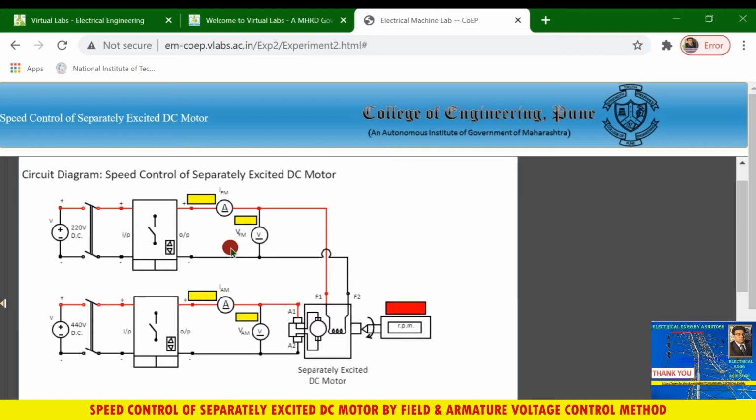So the connection diagram is already there. This is a separately excited DC motor. You already know a separately excited DC motor consists of two parts, basically the armature and the field. This is the armature part and this is the field part, and this is a shaft where a tachometer is connected in order to measure the speed. The upper circuit is the field circuit.